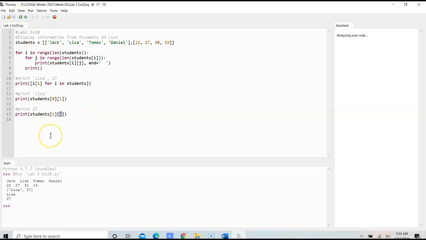So when we run this, we would have Jack, Lisa, Thomas, Daniel, and Jack is 22, Lisa is 27, Thomas is 30, and Daniel is 19. Then we would be able to print Lisa, 27, and then separately Lisa and 27 in two separate prints.